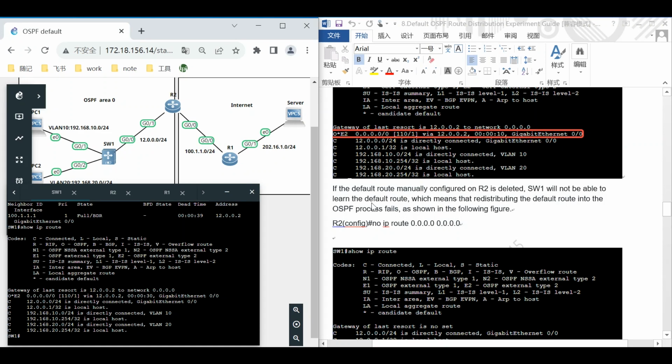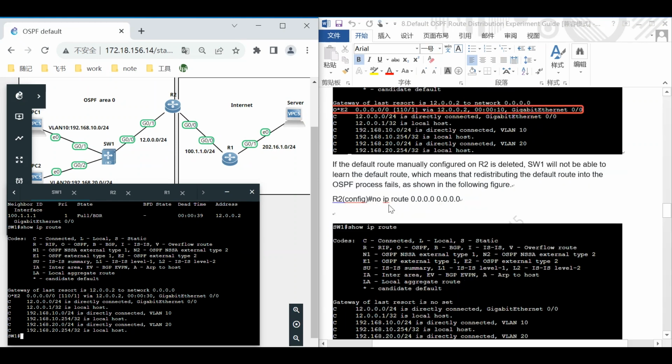If the default route manually configured on R2 is deleted, SW1 will not be able to learn the default route, which means that distributing the default route into the OSPF process fails. So if we delete this routing entry, SW1 won't have it. Before this step, we have to do the ping test so that we can see PC1 can ping the server, but PC2 can't ping the server.